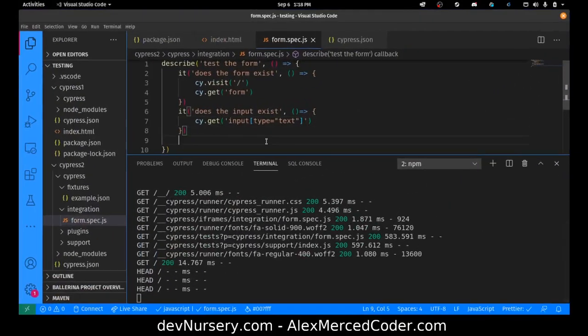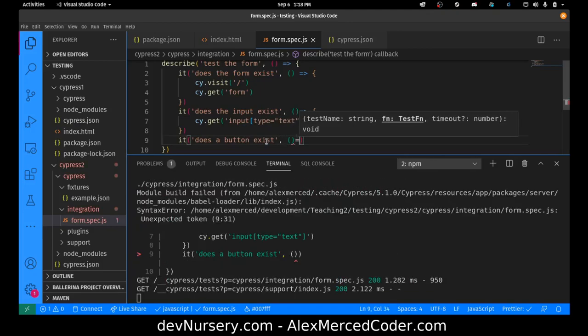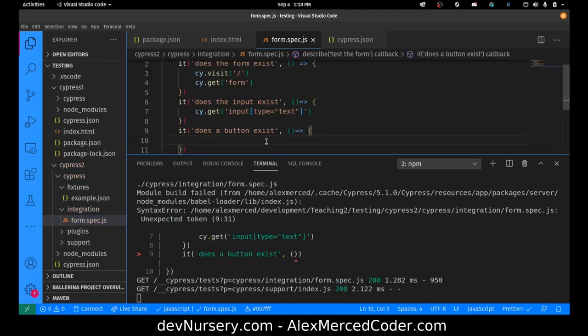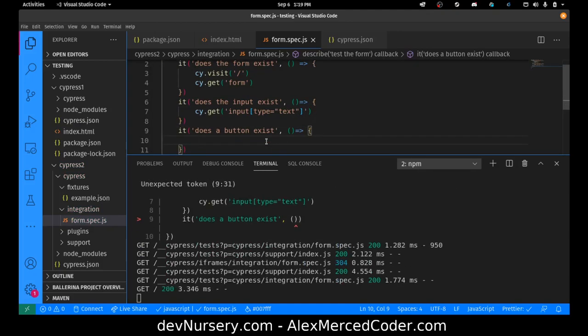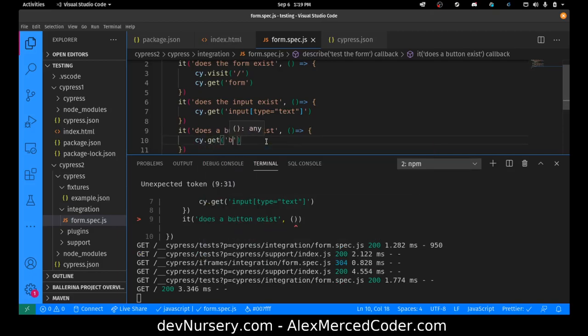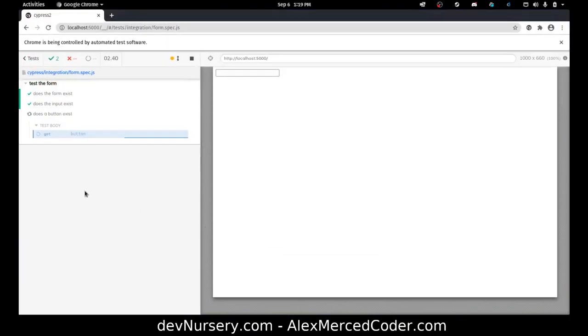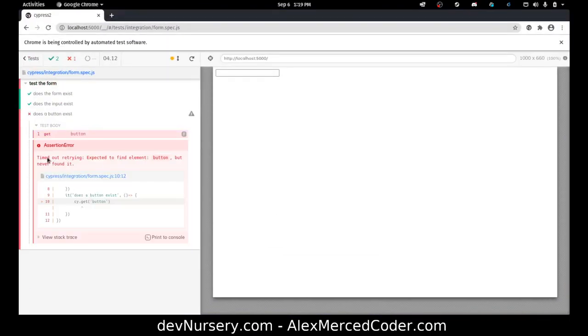Let's do another test. IT, does a button exist? Then we put this in there. What we want to do is cy.get, see if there is a button element. And let's see what happens. The assertion timed out trying to find the element. So see, it never found a button.